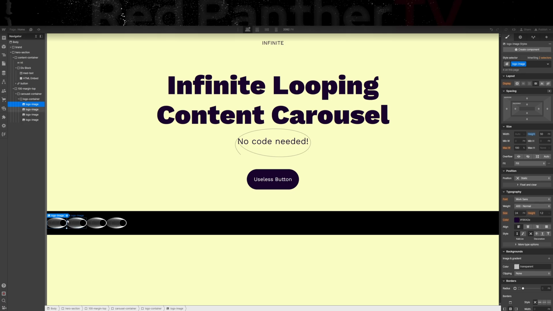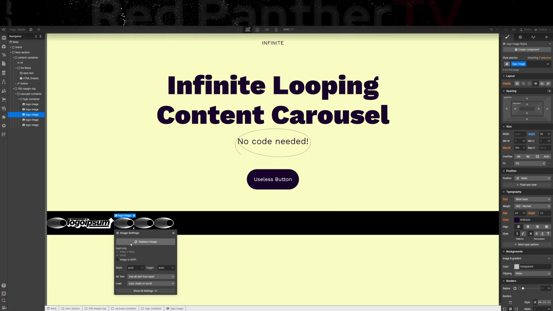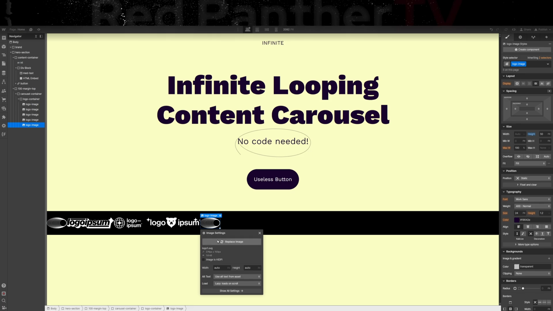And then what I'm going to do is I'm just going to duplicate it 4 more times. So there's a total of 5 logos. You can add as many as you want. If you're doing text content, you can style that however you want. I'm going to switch these over so they're unique logos.